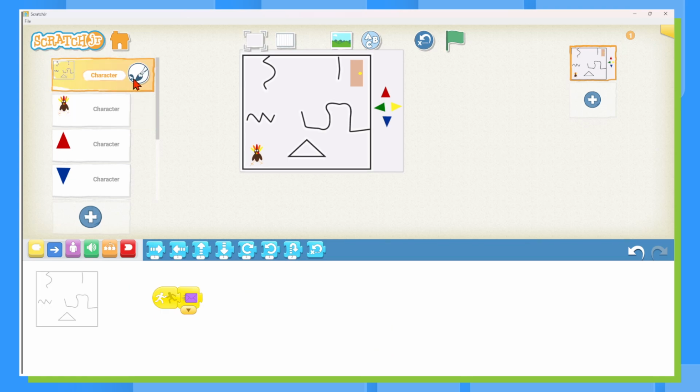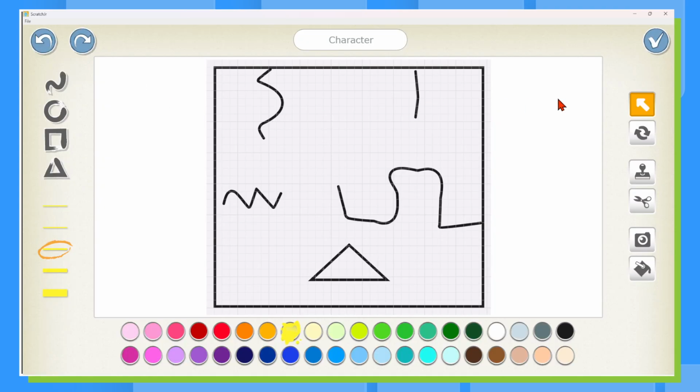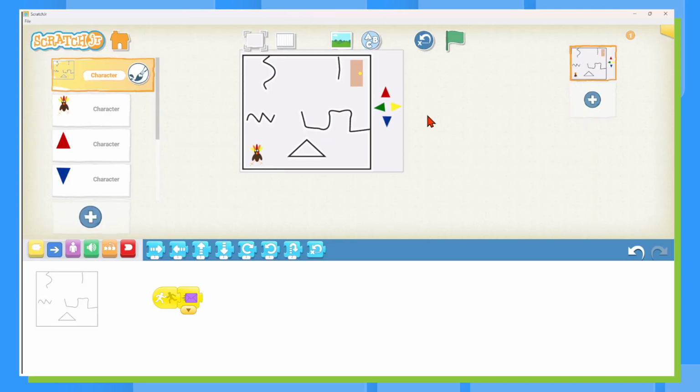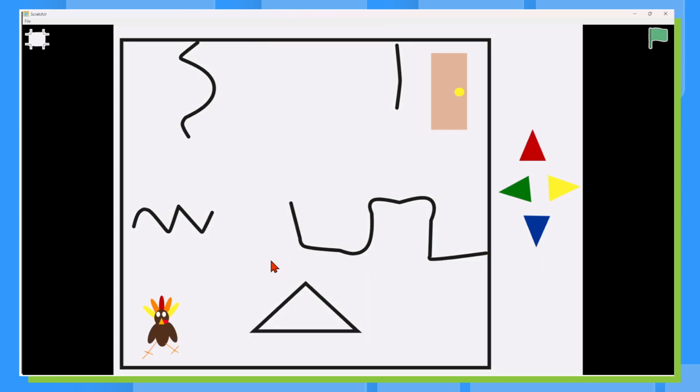So I'm going to click on my maze, and I'm going to click on the paintbrush, and I'm going to use the select tool, and I want to bring this line down a little bit because my turkey is too big, and I don't really want to make my turkey smaller. I could try that if Scratch Junior lets me make it smaller, but I'm happy with the size of it right now, so I'm just going to edit my maze instead. So now when I try that, I can click my arrows, and my turkey moves in the way that it should.